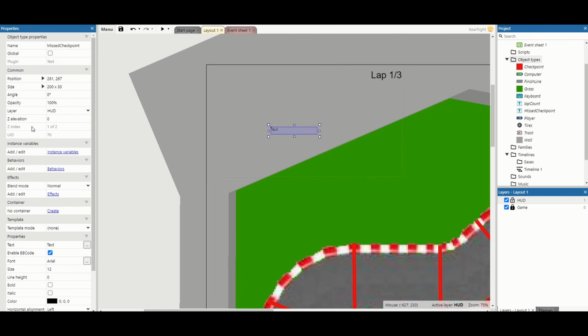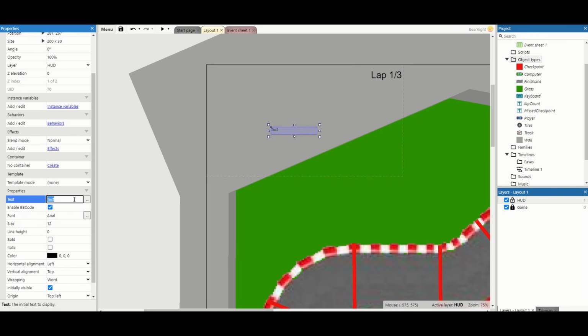And click. Make sure you're still on your HUD layer. And then we're going to write the text that we want to display. So, "Missed checkpoint, press R to reset."